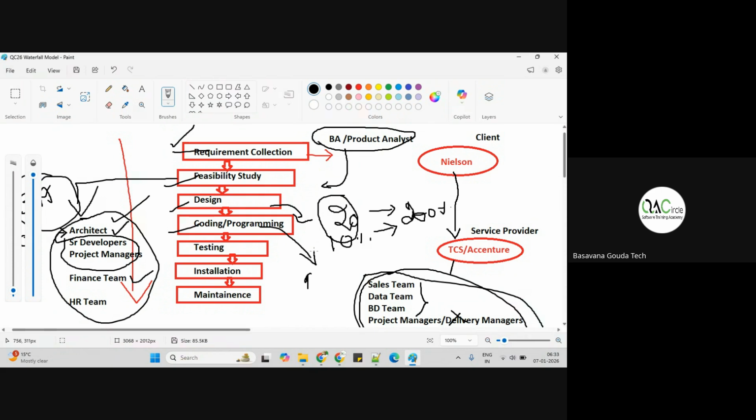The entire product was given to development, and they used to take 6, 7, or 8 months to do the entire development, and then they used to give it to the testing team. Till then there is no need for a testing team. Once they build the software, they give it to the testing team. Once that product is ready, they give it for testing.